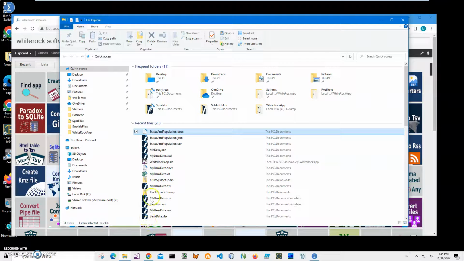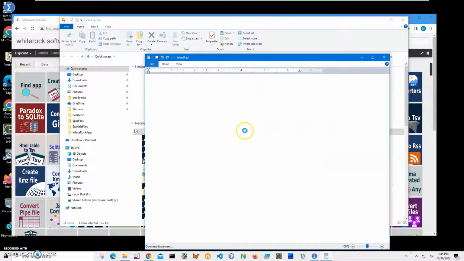Hi, in this video I'll show how to use an application for converting data from Word document tables into IBM's SPSS Statistics. You can see I have a Word document on my computer.